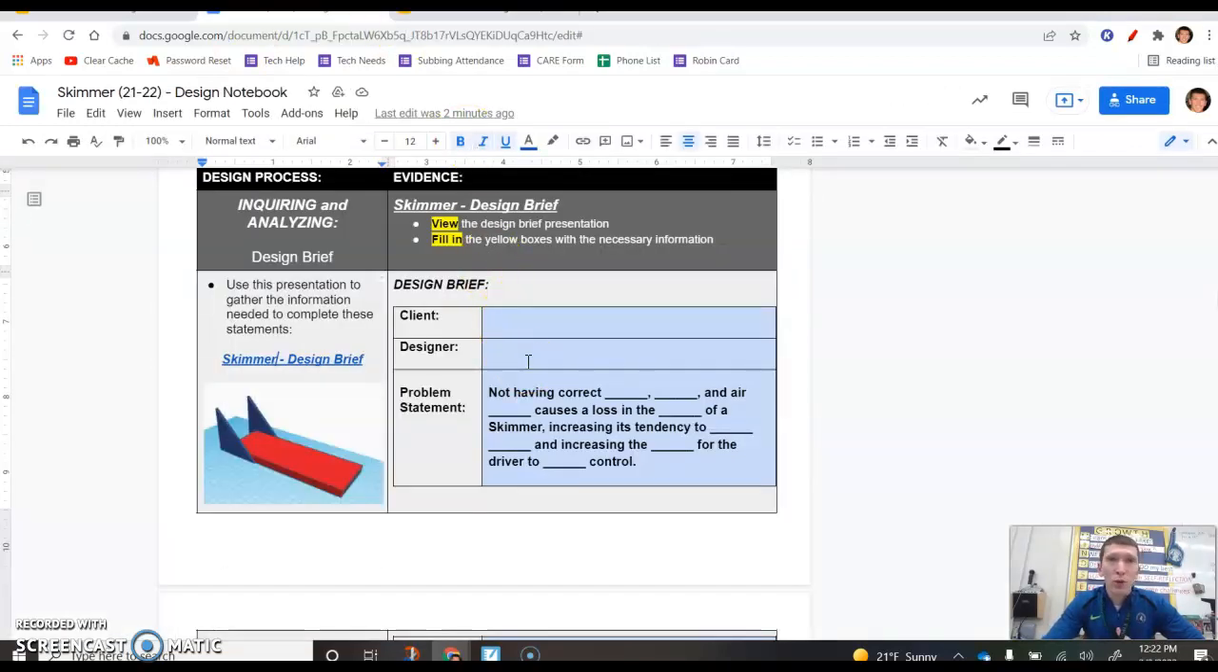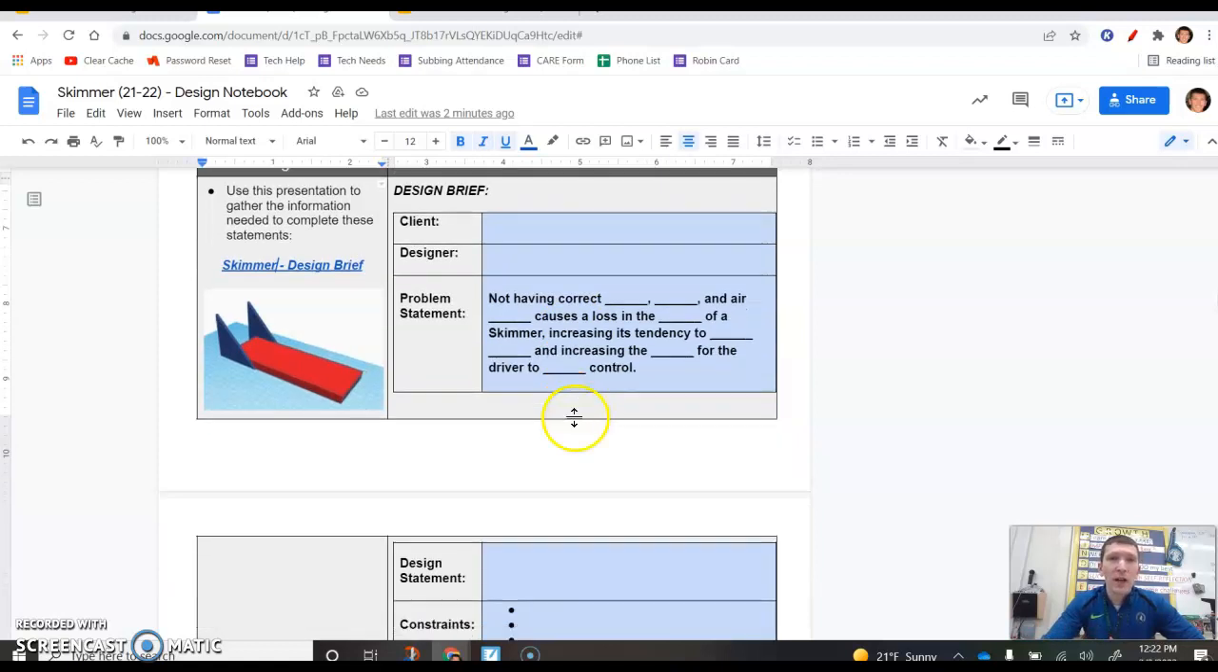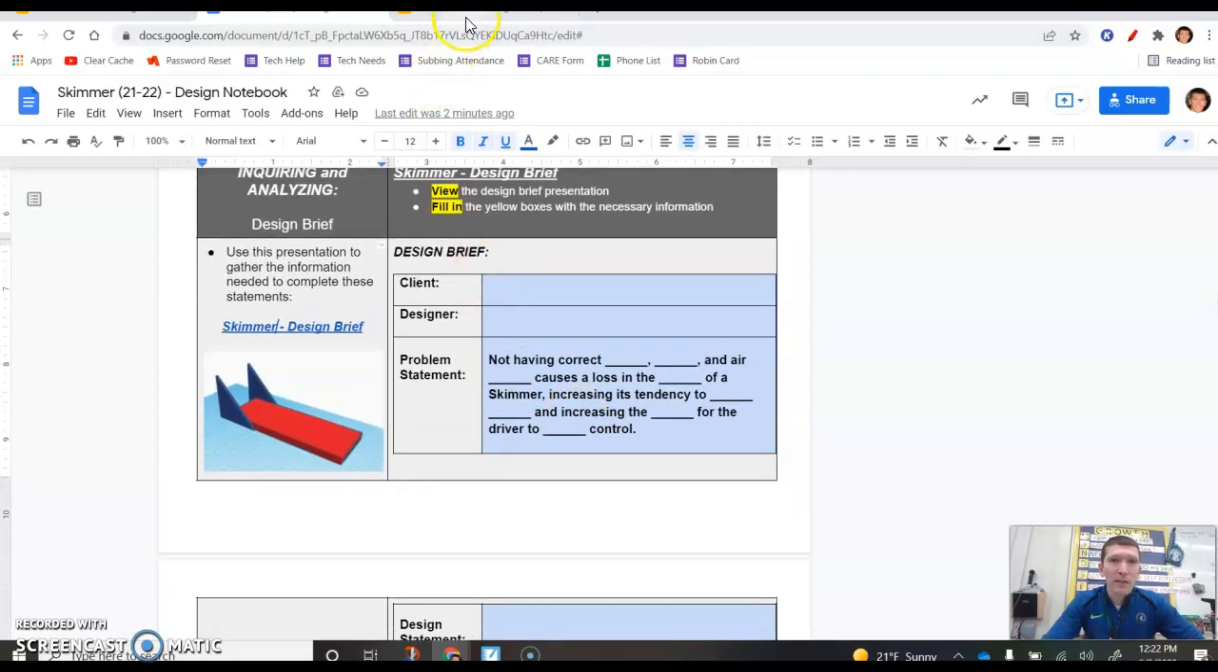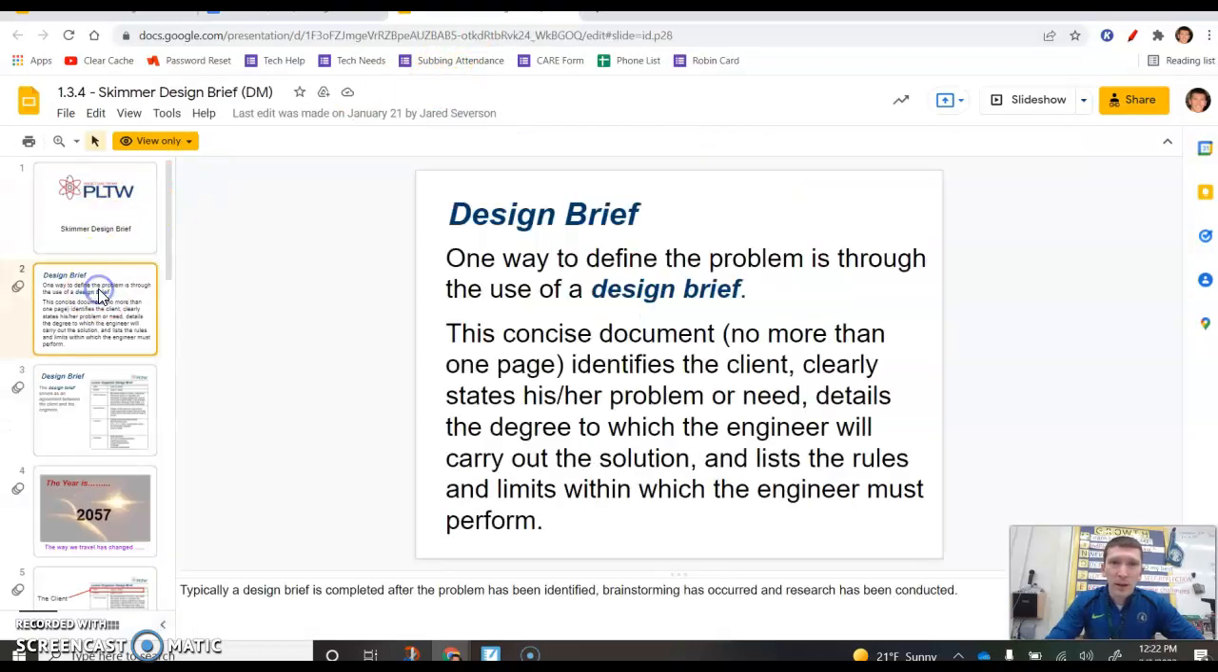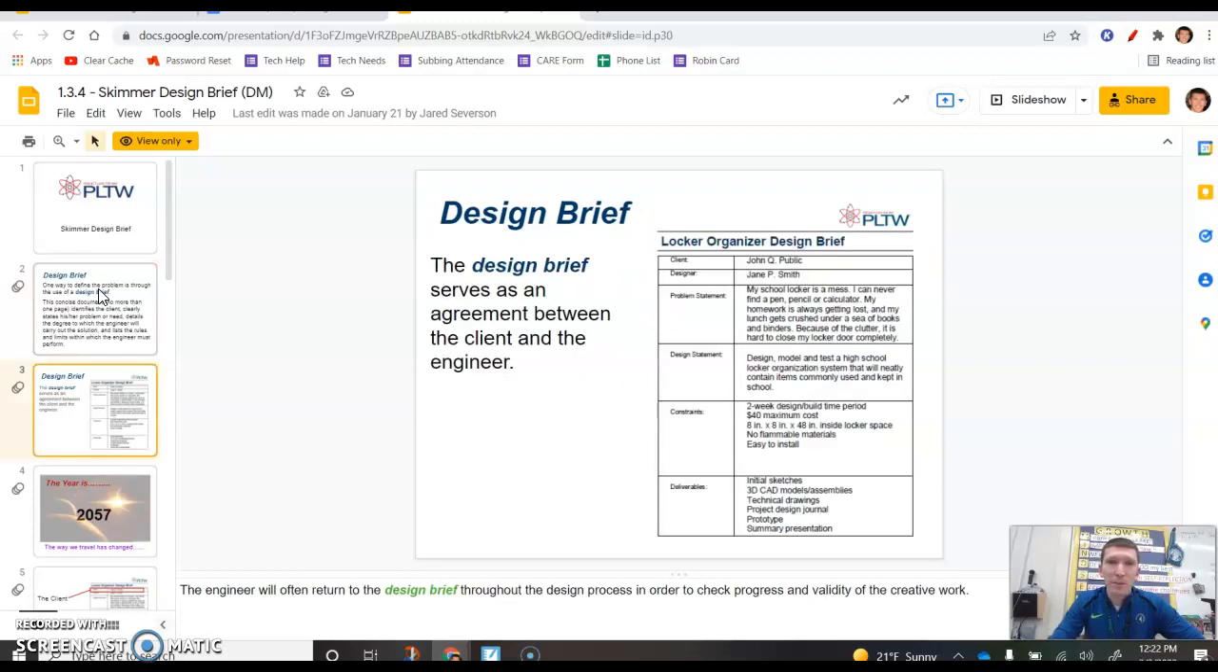So we have to know who is the client, who is the designer, along with all of the rest of them here. To go through it, you can just skim through a design brief, and this can help you with your essential question for today. One way to define the problem is through the use of a design brief. This document, no more than a page, identifies the client, clearly states his or her problem or need, details the degree to which the engineer will carry out the solution, and lists the rules and limits within which the engineer must perform. And here's an example of a design brief.